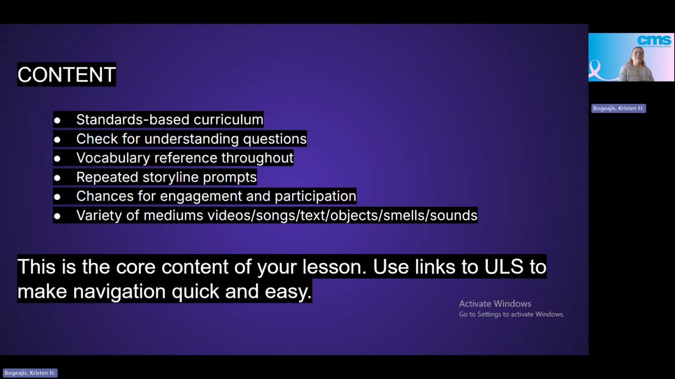Use a variety of mediums. Use videos in your lessons. Use songs to make connections, text, objects, smell, sounds, multisensory approach. Use that multisensory approach. If you are talking about fall, get that crunchy leaf. If you're talking about Fat Bear Week, bring in a bear, bring in a fuzzy little bear, a little teddy bear.